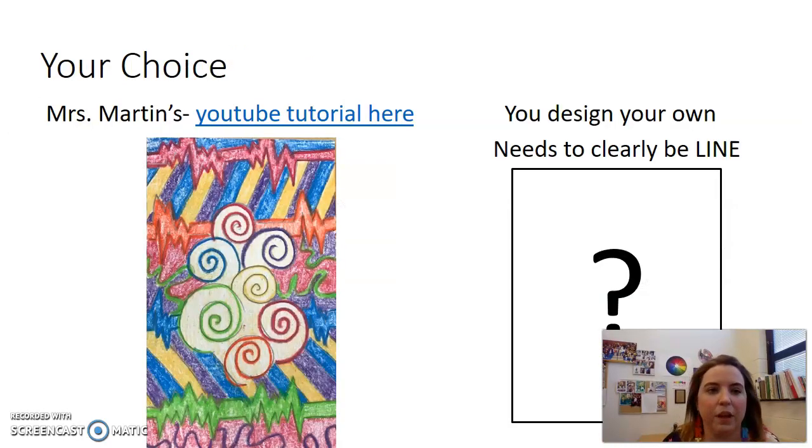So for this project, this is your first project, we're going to do artist trading cards. And so that's what you need index cards for. You're going to take one index card, and I want that card to be all about line. You get a choice. So you can do my line example here, and I've made a YouTube tutorial for it, and I walk you through all the steps on how to do it just like this.